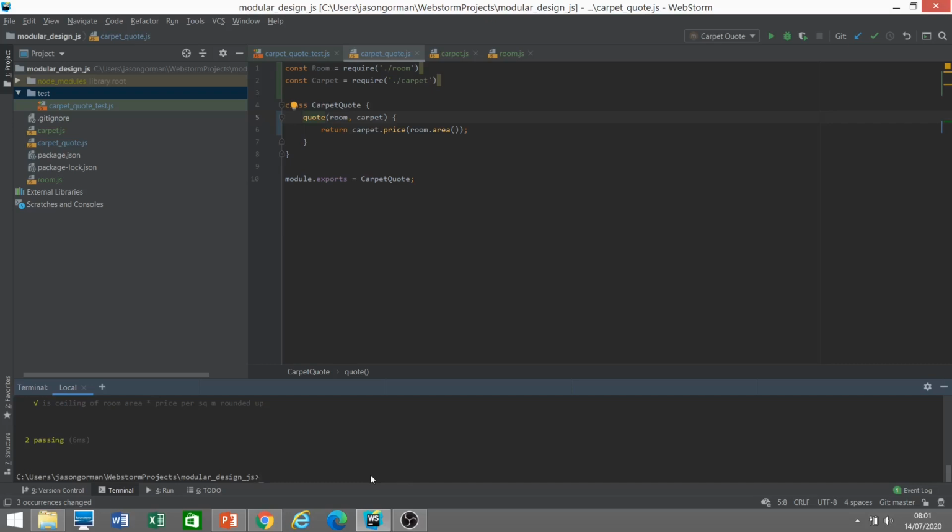So if, for example, we were to change the dimensions of a room, let's say a circular room has a radius instead of a length and a width, we don't have to rewrite any of carpet quote's code. As the client, it doesn't need to know. And that's the benefit of having that kind of encapsulation. You get proper separation of concerns.